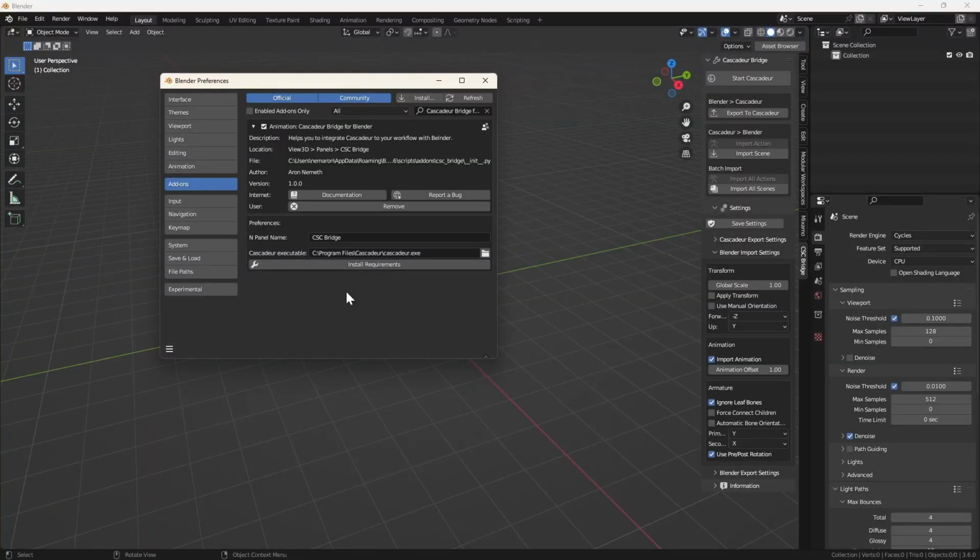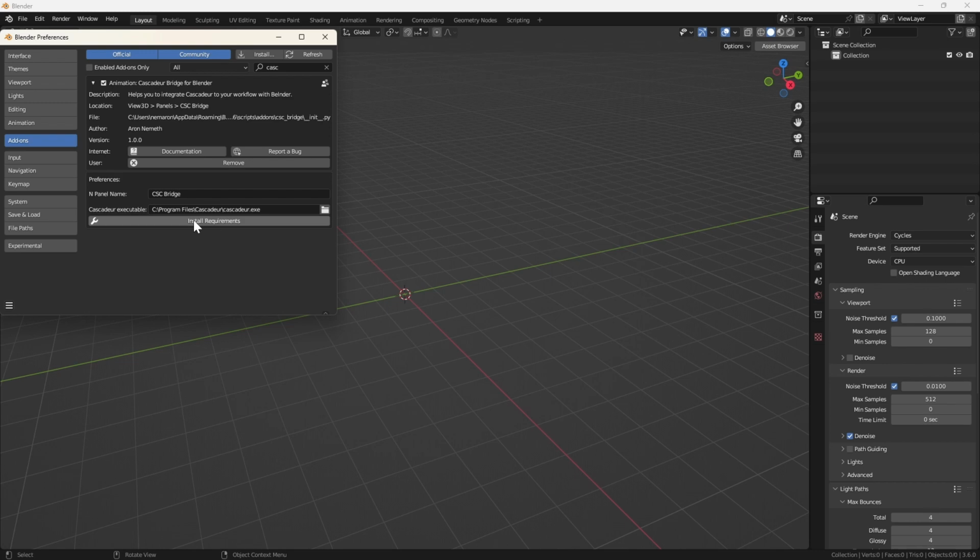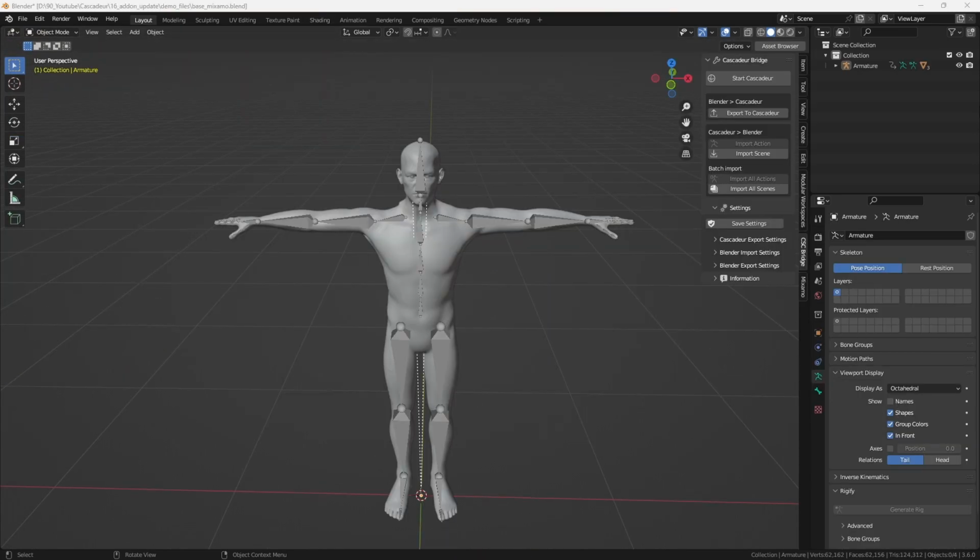And once you've set the location of this file, install the required scripts for Cascadeur by clicking the Install Requirements button. If you get an error at this point, you will need to restart Blender as an administrator and try it again. And if Cascadeur was running during this installation, then you will need to restart it so the new commands are accessible for the add-on.